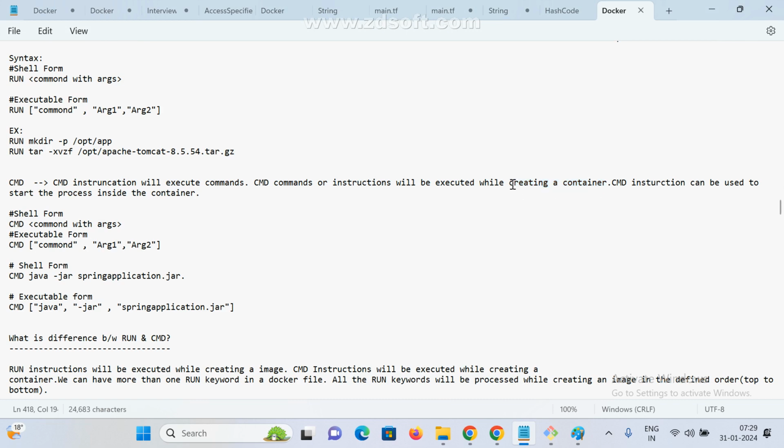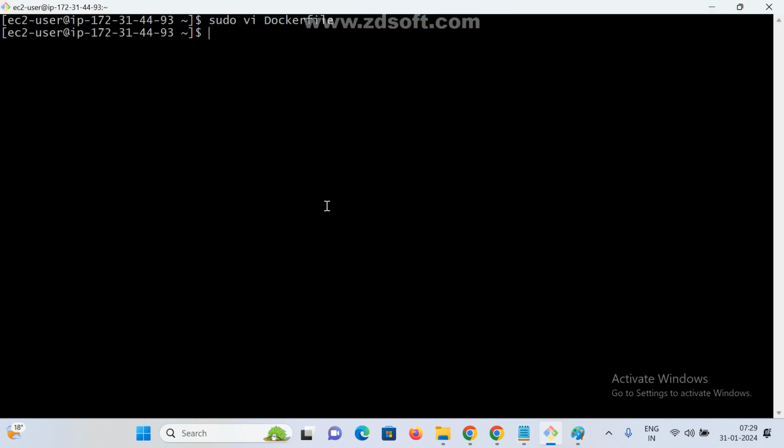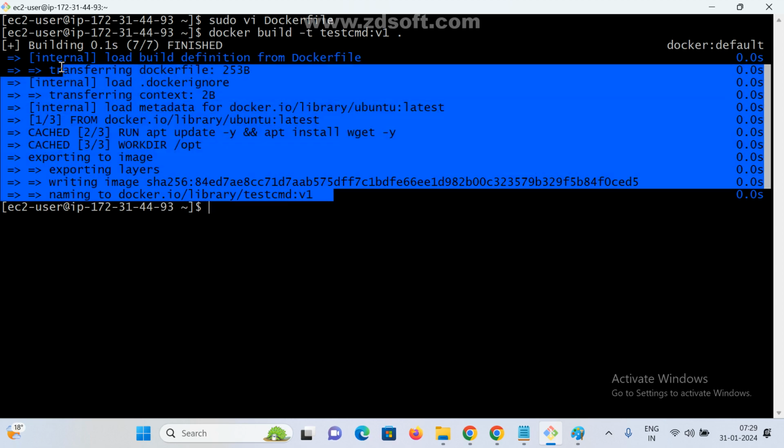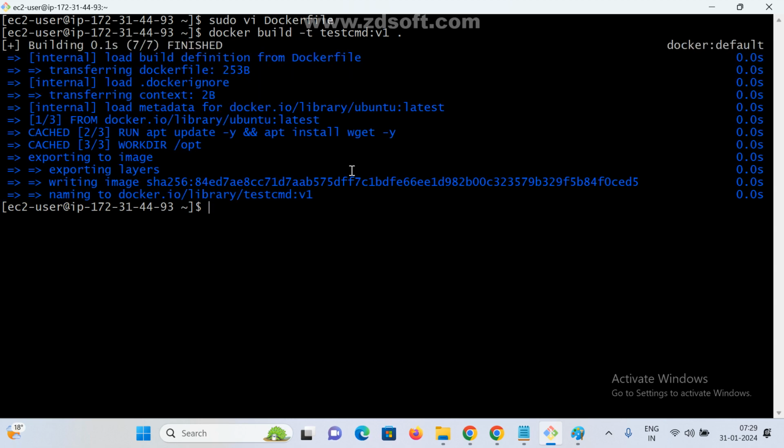When does this command execute? While creating the container, not the image. Image only. Now see here, docker build -t test cmd:v1 with the current directory. Now this is the image. My image is ready.